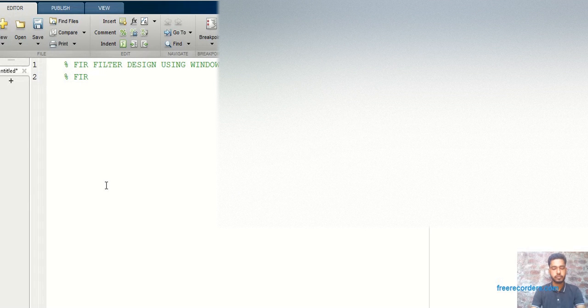FIR low pass filter designing using window function. So this is my first program. I am going to design a low pass filter using a window function.